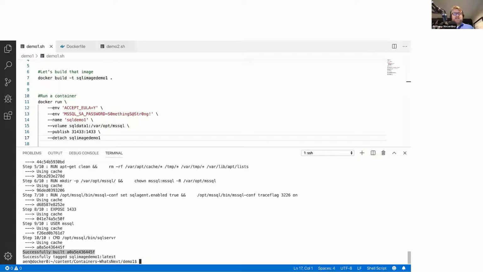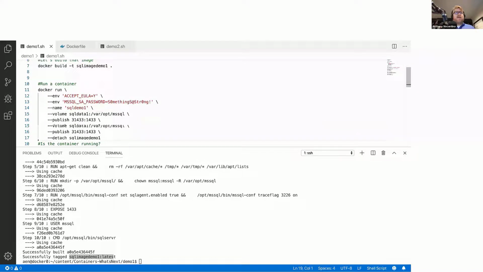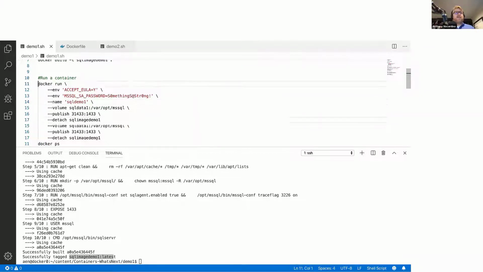When you see a successful build, you'll get an image ID. We tag it with a meaningful name. Here we see it's sql-image-demo1. So let's run a container from that. We do that with docker run. We're going to inject some configuration with environment variables. That's one of the ways that we can configure a container at runtime.